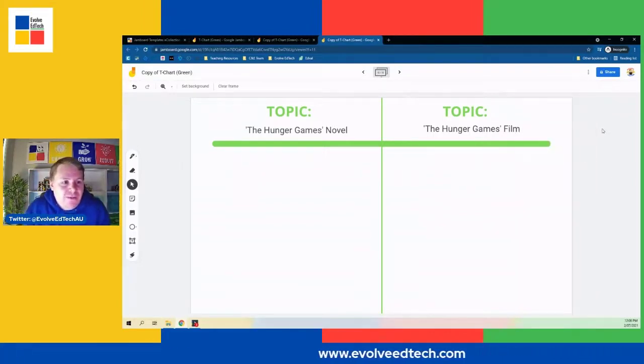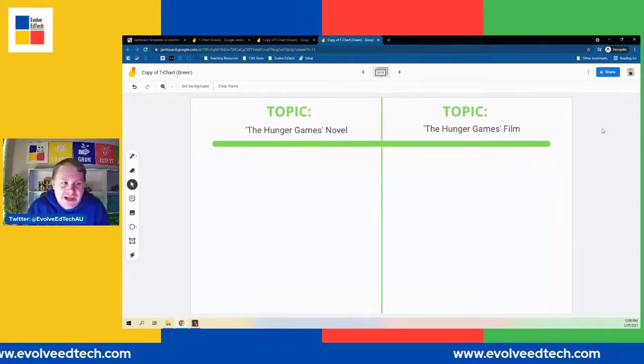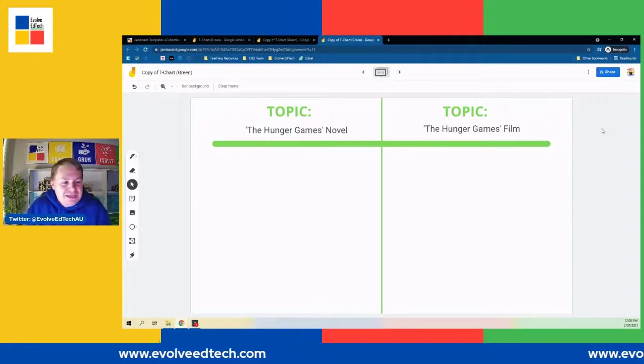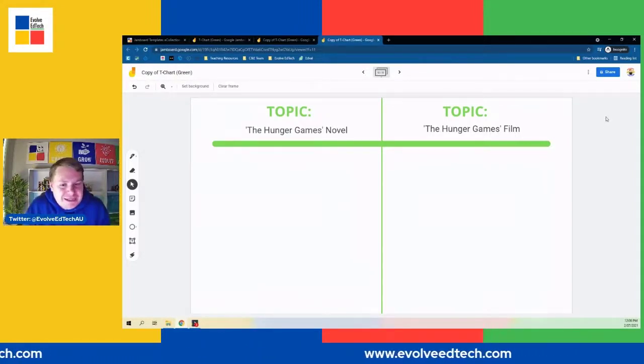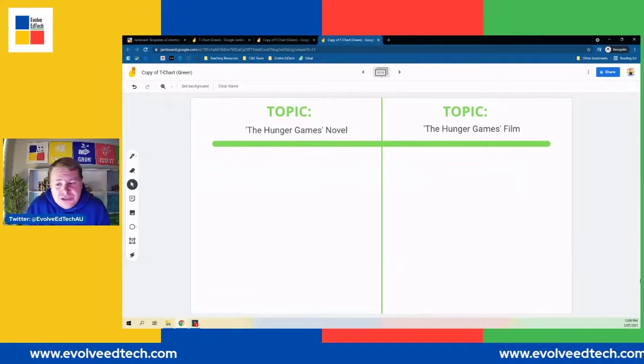Really simple, but really cool. A great template that I think we should all be using. It's great to get ideas down. It's great for brainstorming, to get started with a topic, an idea, a module, etc. So that is my T-chart template from Evolve EdTech. I hope I've given you a few ideas about how you could use this really cool template and resource in your classroom to help engage your students.